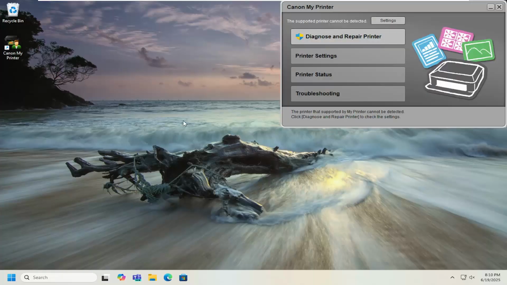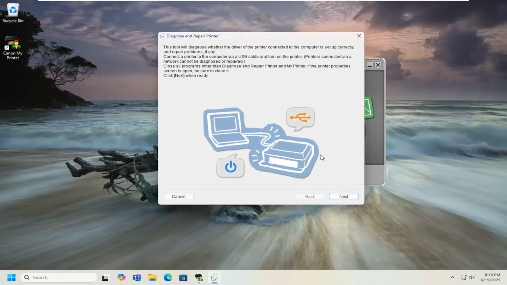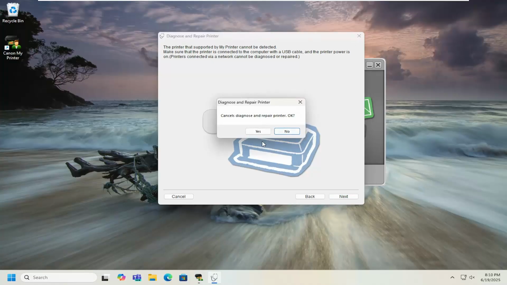And if you happen to open that up, you can see there's additional printer options in here, especially if you are having issues connecting to the printer. You can select diagnose and repair printer and then walk through on-screen directions on how to hopefully troubleshoot those common issues. So pretty straightforward process on that, guys.